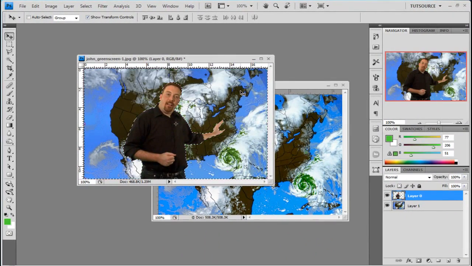Now if I was to hit Delete, you can see that I have this nice, smooth image with no green on it at all. This has been my tutorial on how to chroma key in Photoshop.